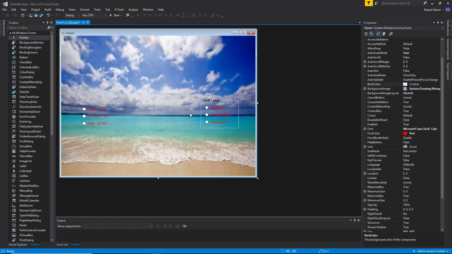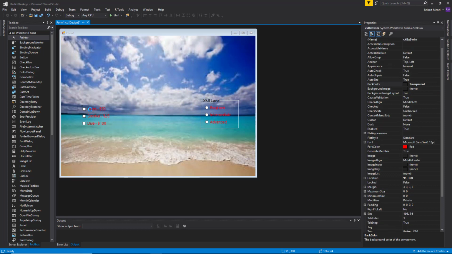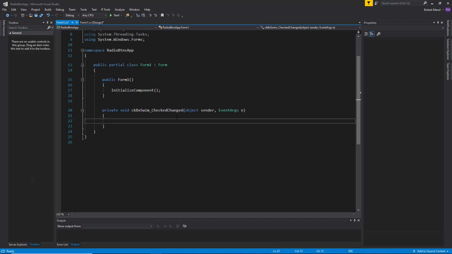Now, the interesting thing about this is all of these, no matter what I check or what radio button I hit, they're all going to call the same method. Let me just double click on here. Here's my method, checkbox swim, check changed. I want them all to call the same one. No matter which one I hit, it's going to look at the code and say, okay, what radio button is set and which checkbox is set.